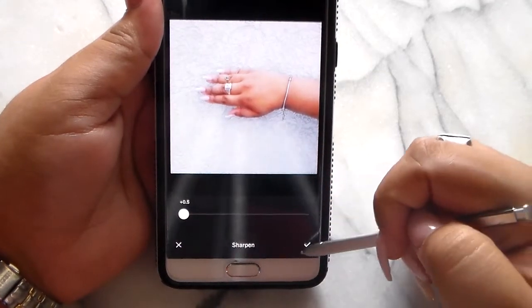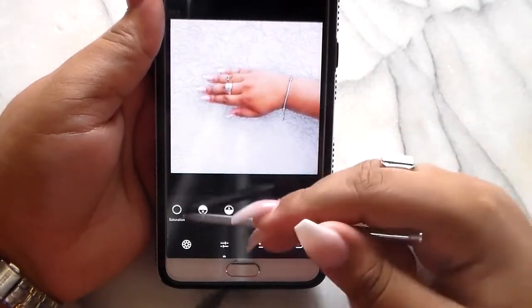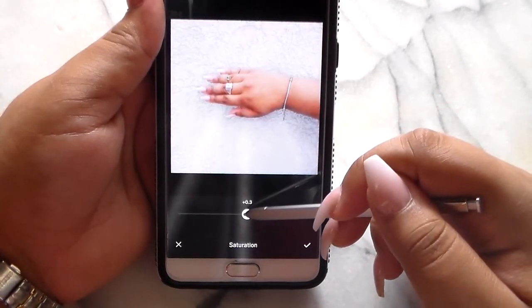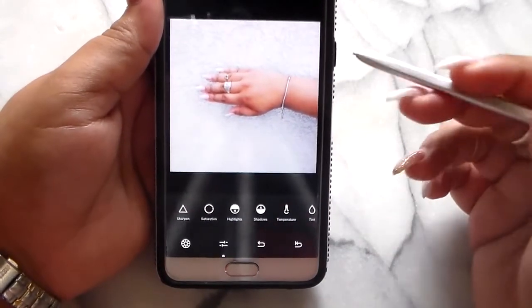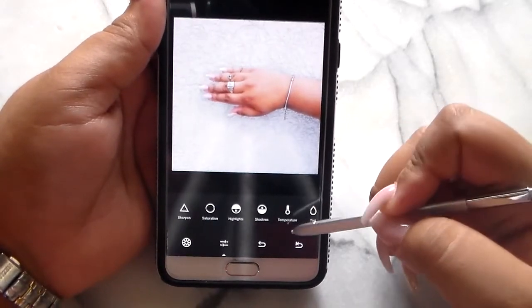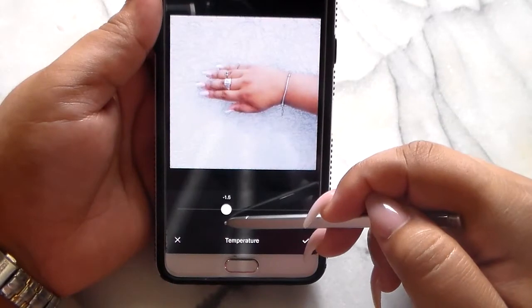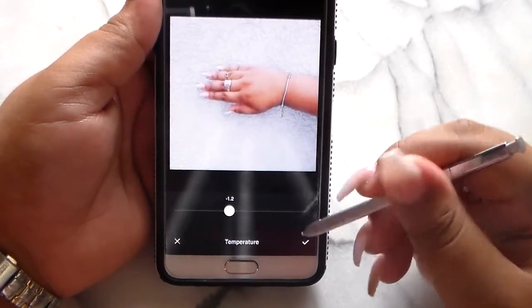And then we're going to go into the temperature. Now we're going to go into saturation, and we're going to bring that down because I want the photo to have color from my hand, but I don't want my hand to start looking orangey. Now we're going to go into temperature, and I like to bring my temperature down because if you look at my Instagram, yes, it's a white theme, but it's a very cool toned white theme. So I like to bring my temperature down just a little bit to give that blue tinge.